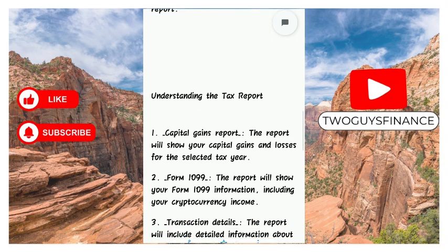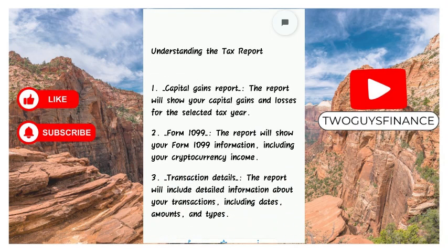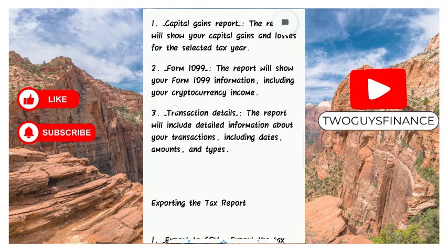Now, for understanding the tax report, there are a couple of things. The first is a capital gains report. The report will show your capital gains and losses for the selected tax year. The Form 1099 report will show your Form 1099 information, including your cryptocurrency income. For transaction details, the report is going to include detailed information about your transactions, including dates, amounts, and types.